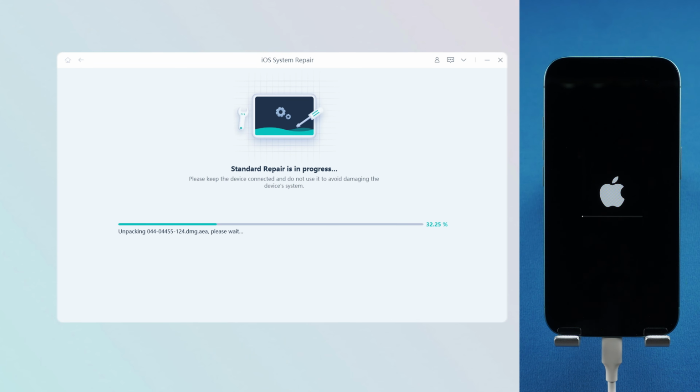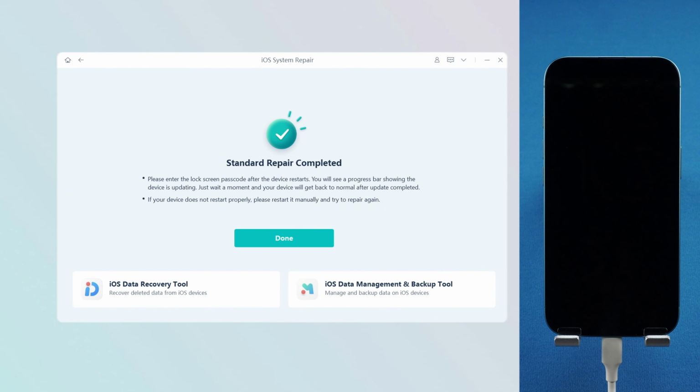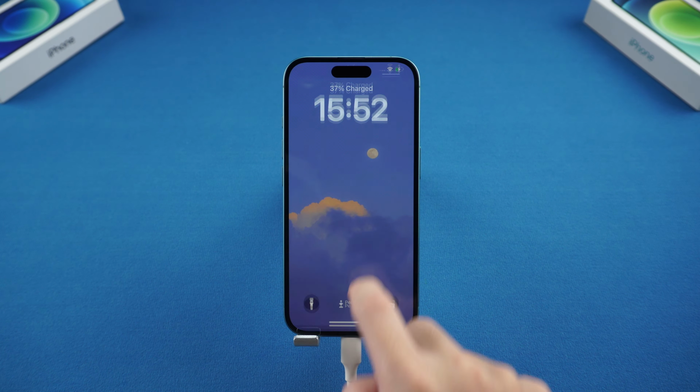Then the software will help you repair iPhone system problems, including green screen, black screen, stuck on the Apple logo, etc. After waiting for the repair to be completed, your phone will return to normal and very smooth.